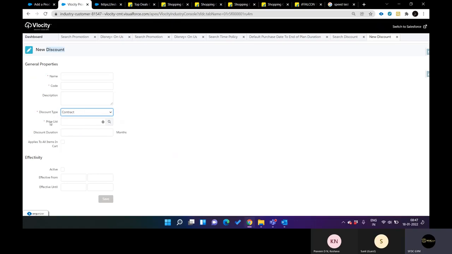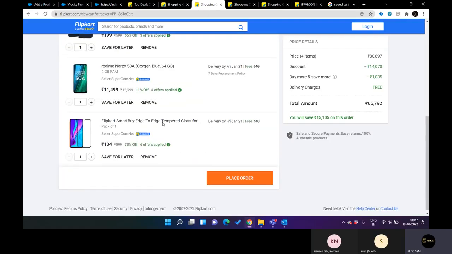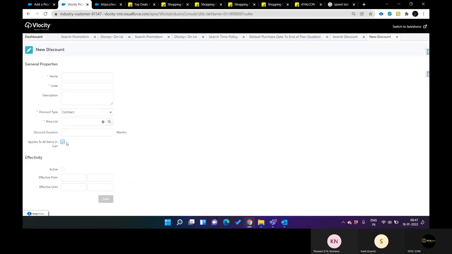And then you need to select the price list and duration, and this checkbox, apply to all items in the cart. That means you want to apply this discount for the entire cart. Let's say you have added 10 products, then your particular discount will get activated for the entire cart. Okay, let me do one thing. Let me create one discount.